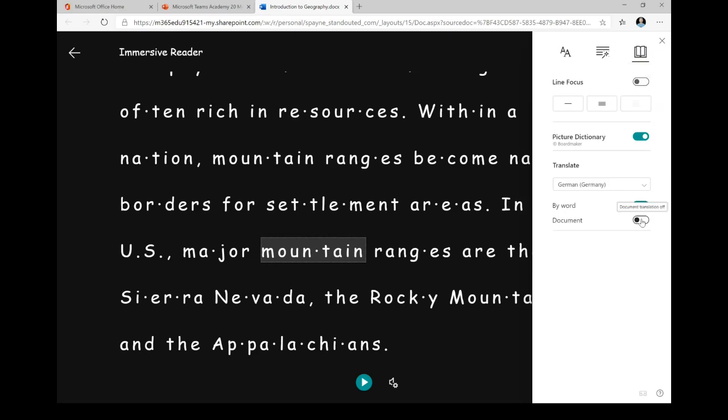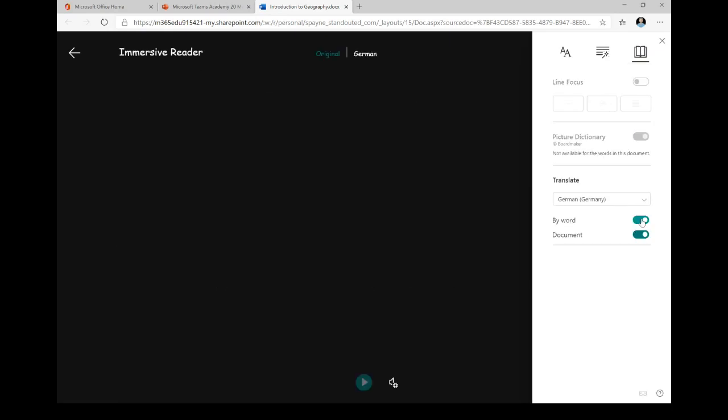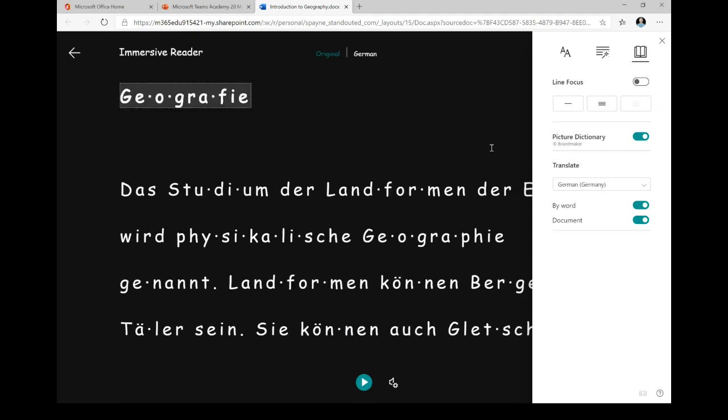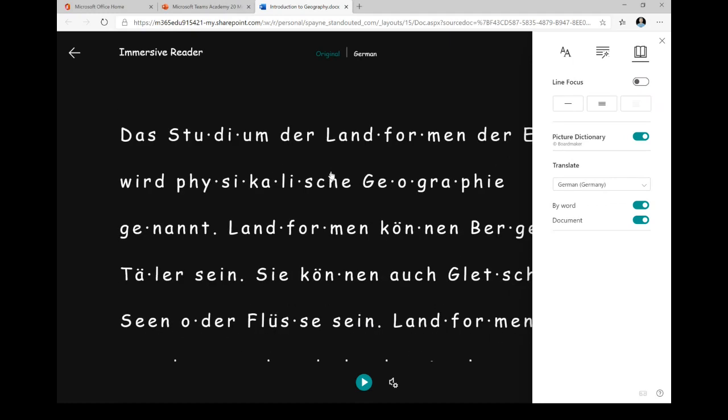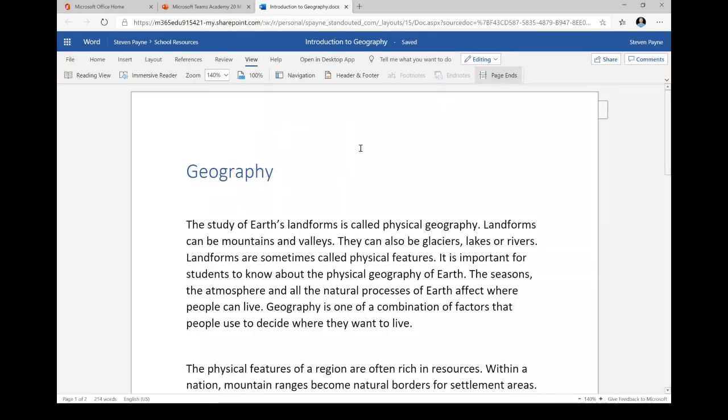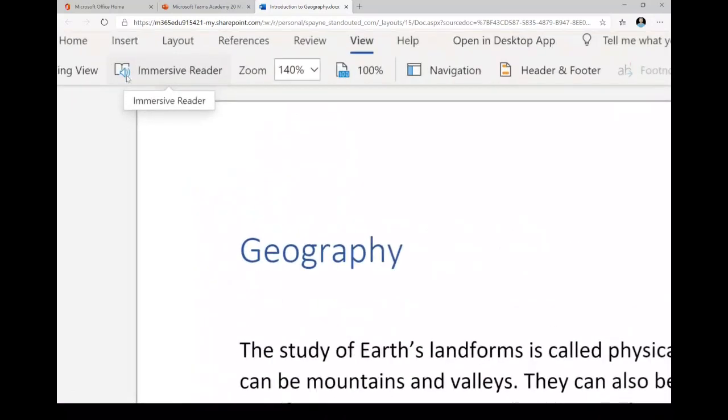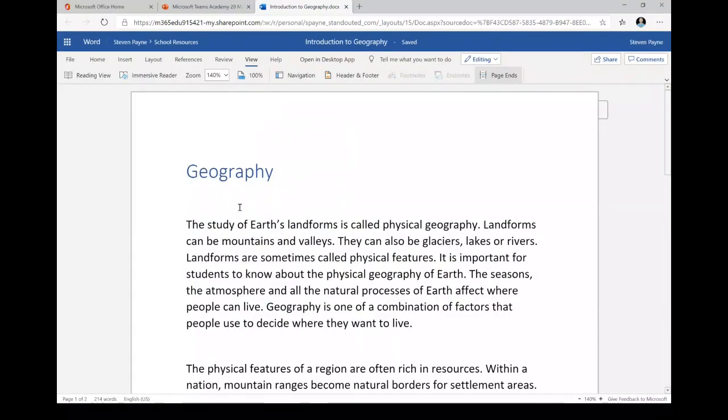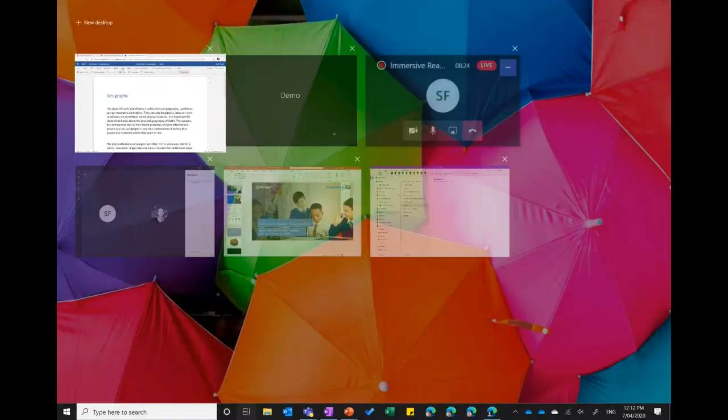Or you can even change the whole document just by clicking document, and then within a couple of seconds the whole document is changed into German, and you can listen back to that in German. So you bring up the Immersive Reader by going into a Word or other document and looking for this Immersive Reader button. It's normally under View, and it's a book with a little speaker icon. So that's Immersive Reader. I'm just going to show you a couple of other things about that.